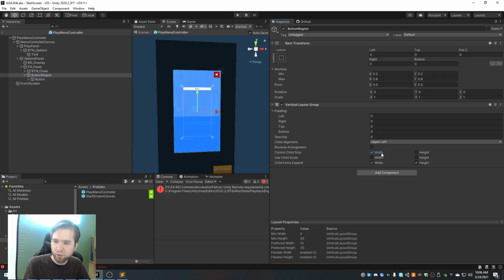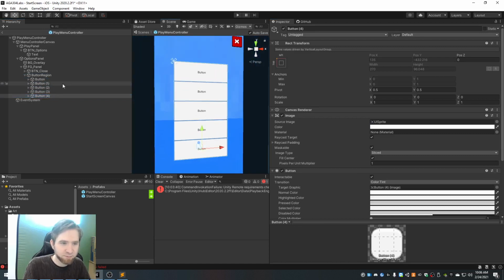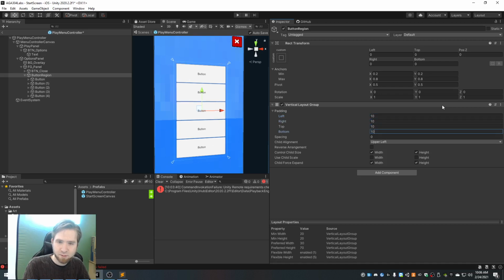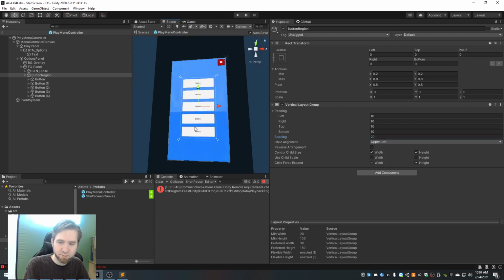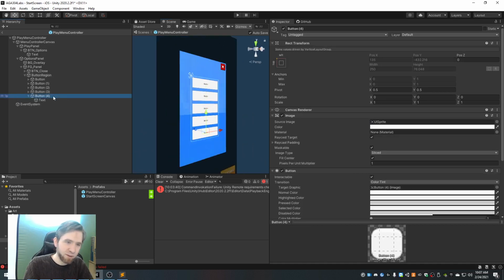The button region should force the width and the height. Boom, boom, boom, boom. I don't know how many buttons I'll have, but it'll look good. And let's give ourselves some padding. I'll say 10 each, with a spacing of 20 between them. I guess really it's 40 from one to the next in pixels, and then 10 for the rest. It's all good. We got these buttons, and the last one is going to be quit.